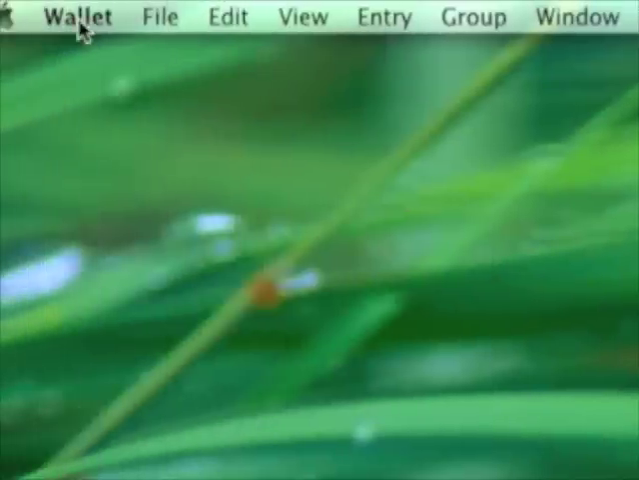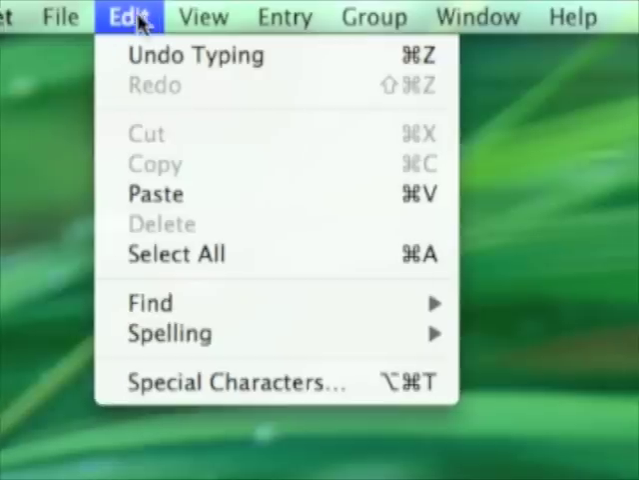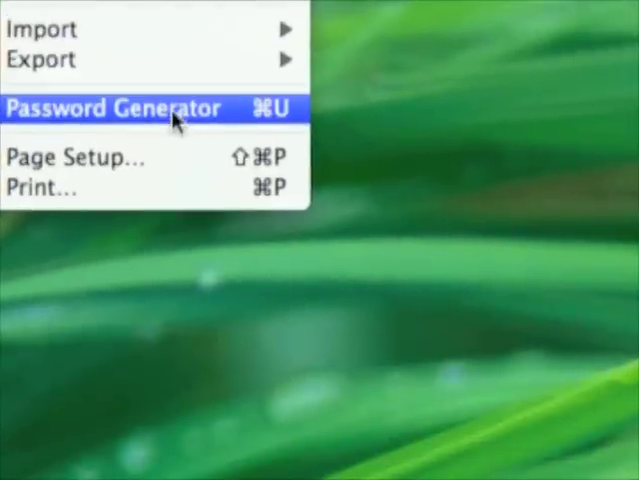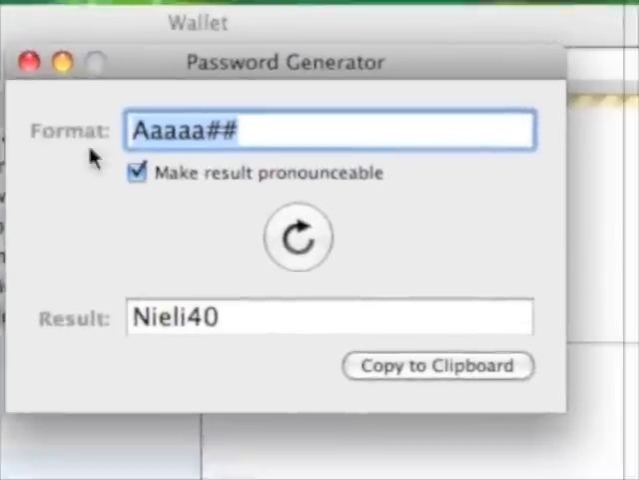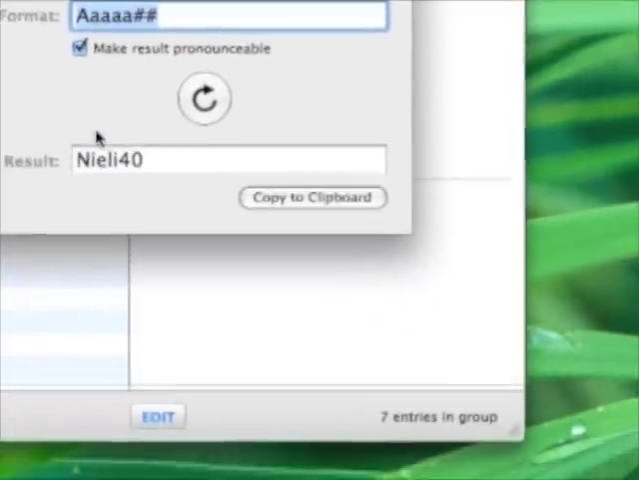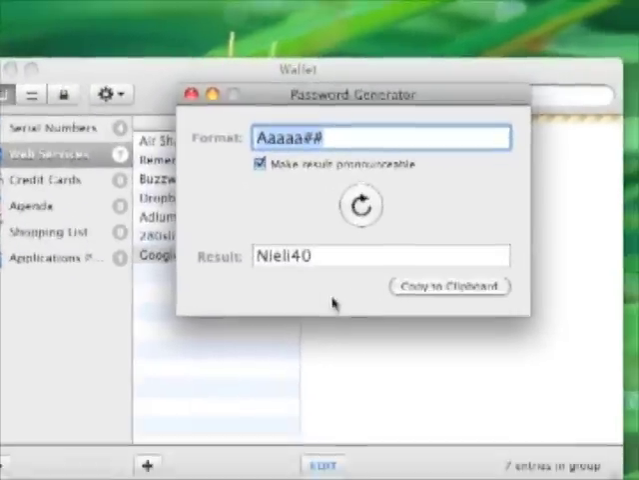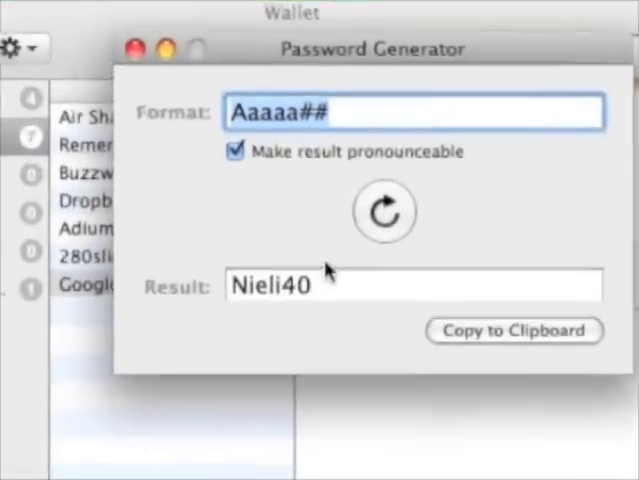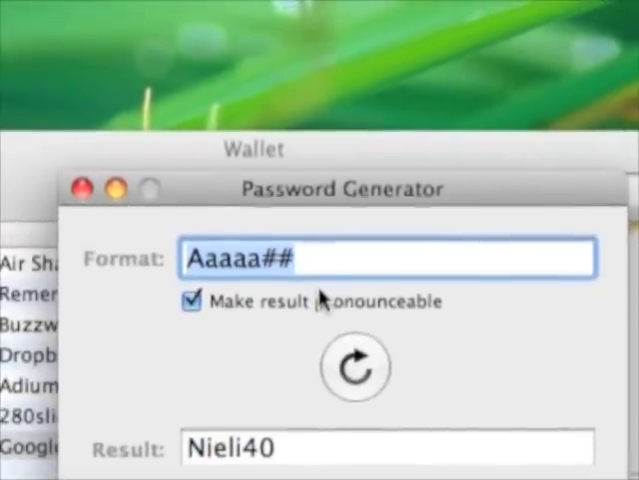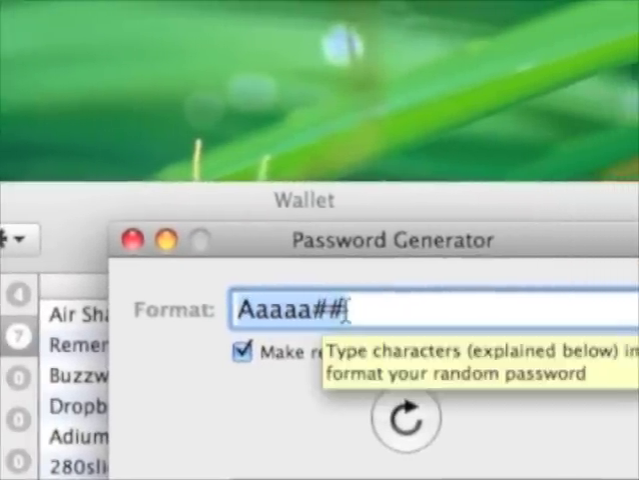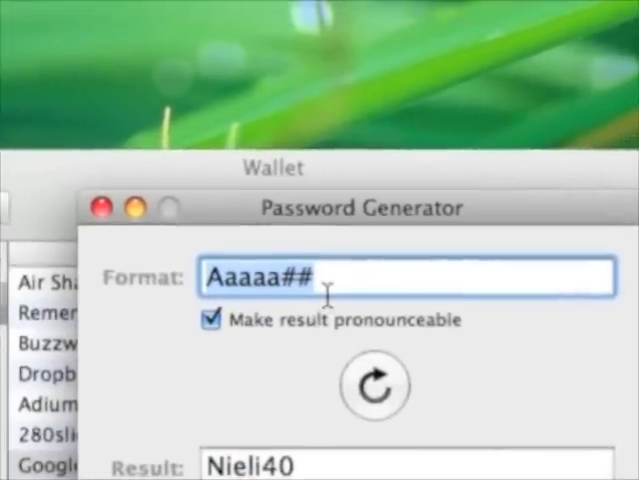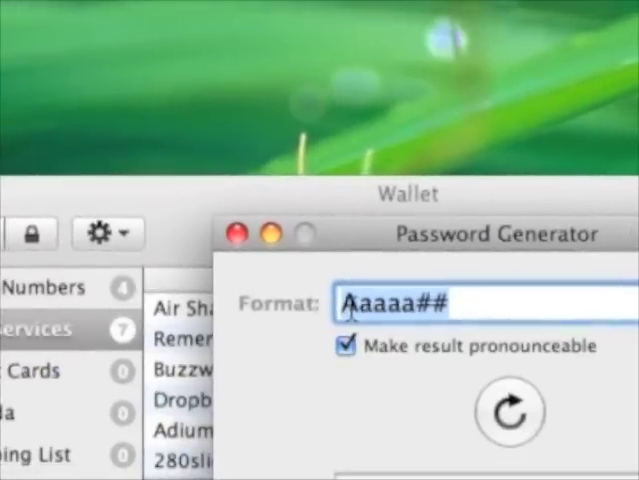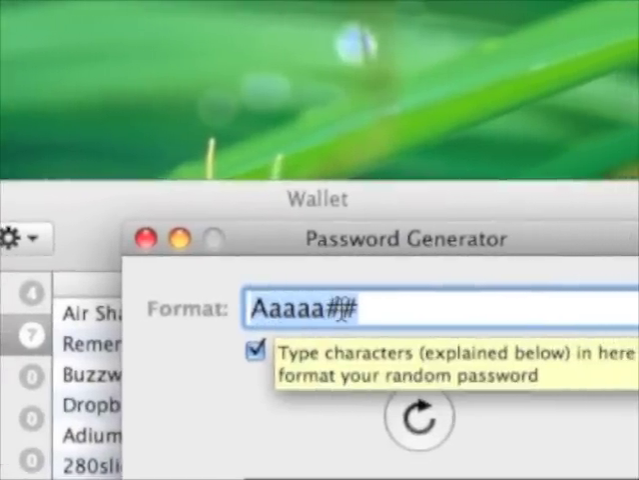If I go up here to Wallet's menu, I think it's in here somewhere. Yep, right here, password generator. You can also pull it up by pressing Control U. Let me zoom out real quick for a second. Zoom back in. So this is the password generator, and what you do up here is you set a format for the password you want, and then you have it create it for you. So this means that I want a capital letter followed by 4 lowercase letters and then 2 numbers.